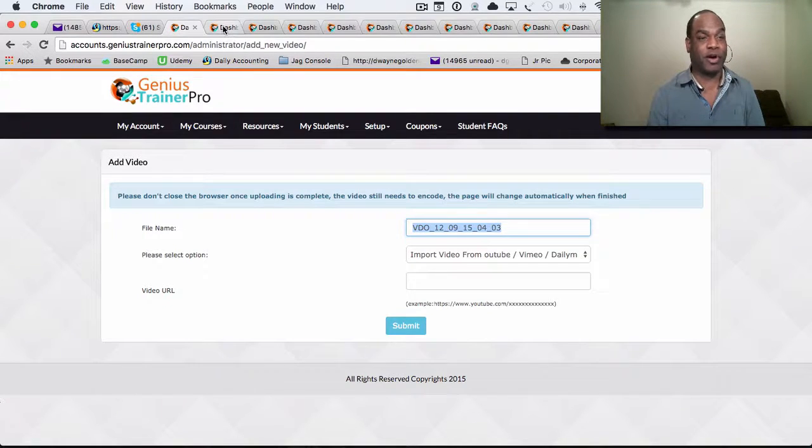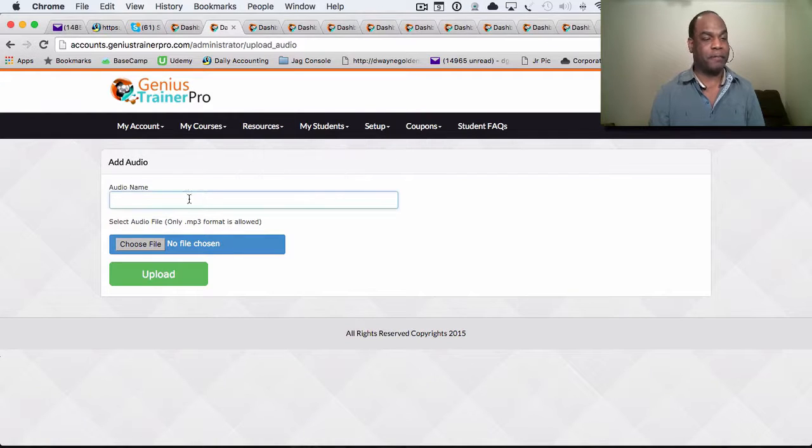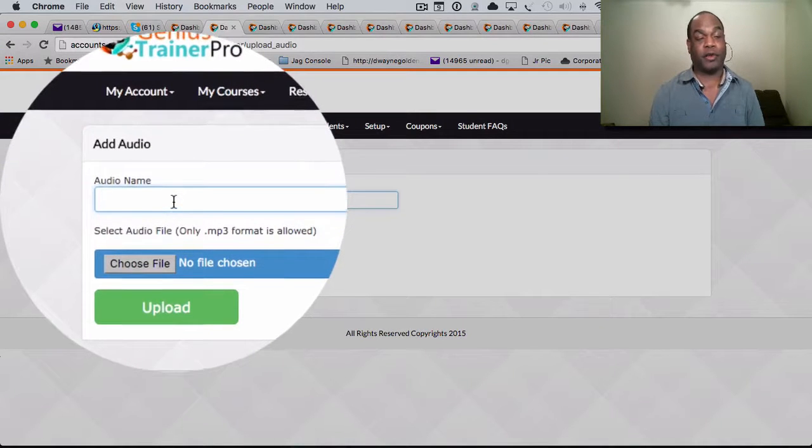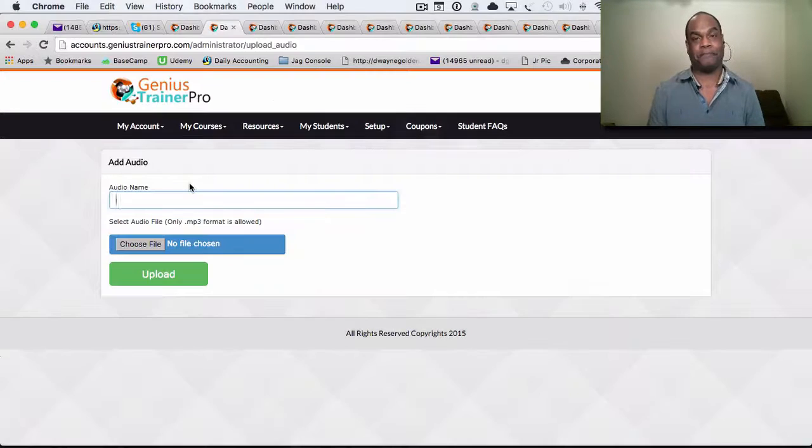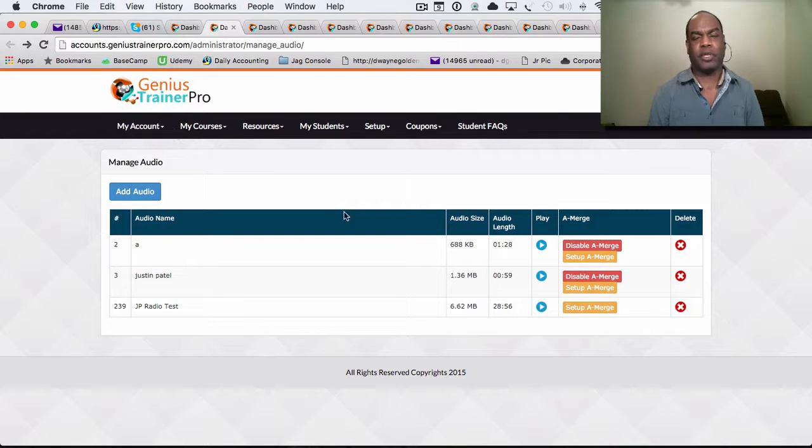It works the same way with your audios. You take your audio and upload it, and of course once it's uploaded, it's automatically transcoded and placed into Amazon. The beautiful thing is from there, it's just a matter of working with the timing of your slides. If you're going to have a slideshow, it's easy.